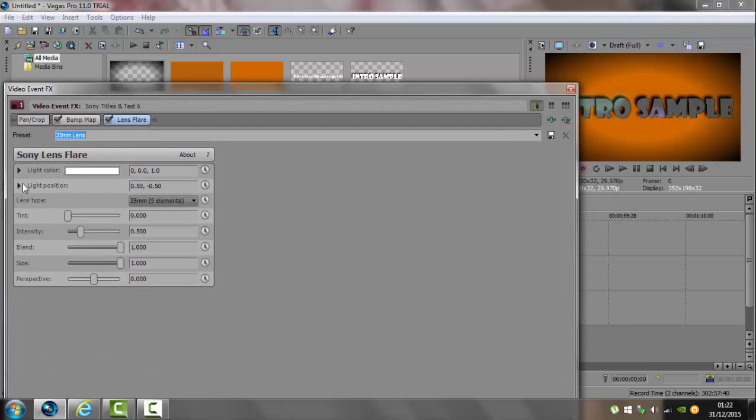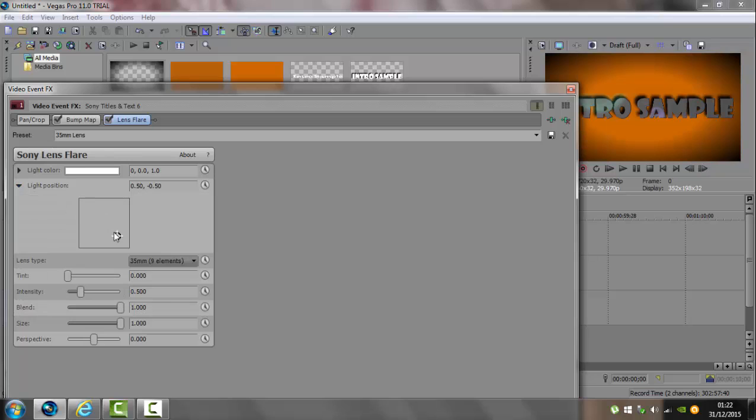Okay, so we're going to go to light position, and we're just going to move the lights about. So we say, I want that to go across it all. You go down a little bit, up a little bit, left a little bit, down. Let's stay there.